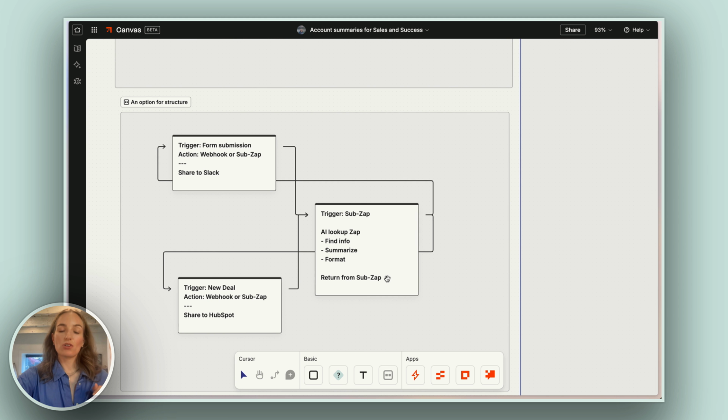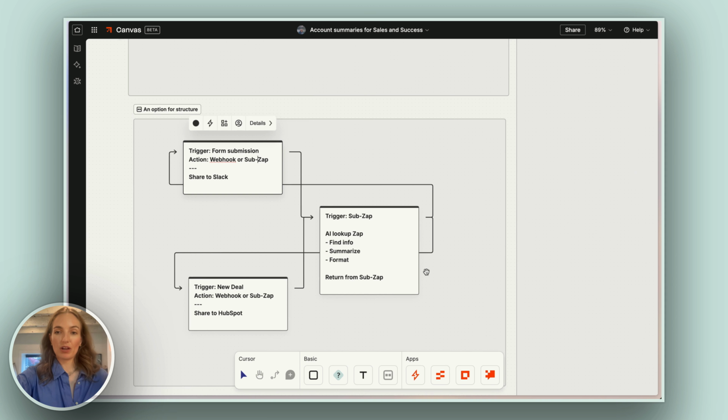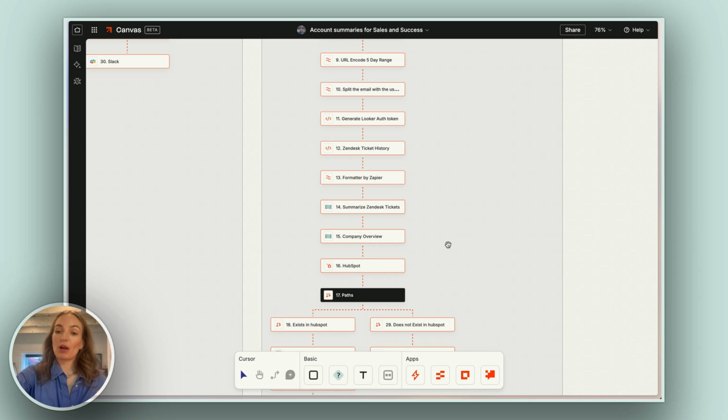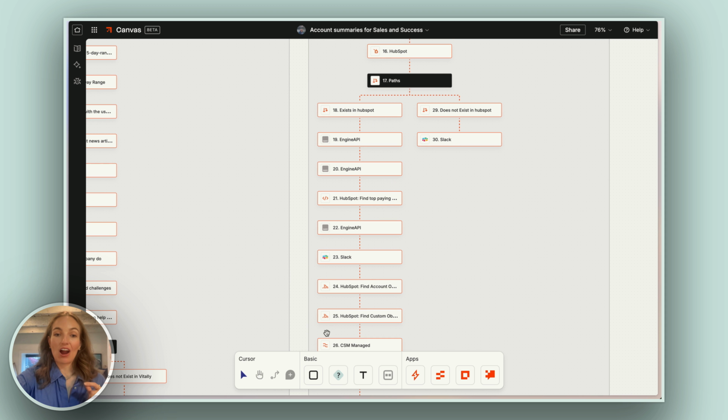Now, here's what this could look like if you do it using a sub-Zap. You would essentially have one Zap, which is your trigger, whether it's a form submission, Slack, etc. And then you'll either send it to a webhook or a sub-Zap, which has essentially the meat of this workflow. So if I'm looking at the examples that we went through today, what you would probably want to include in the sub-Zap is the Zendesk ticket history, the summary, the company info, what are they paying? Are they CS or sales owned, etc.